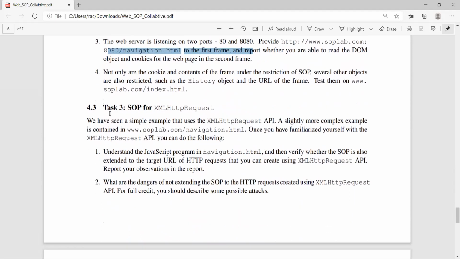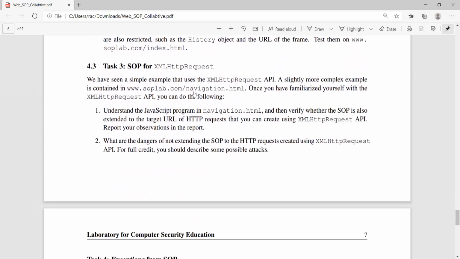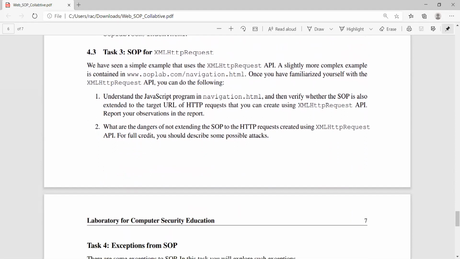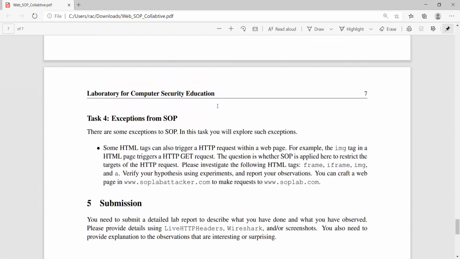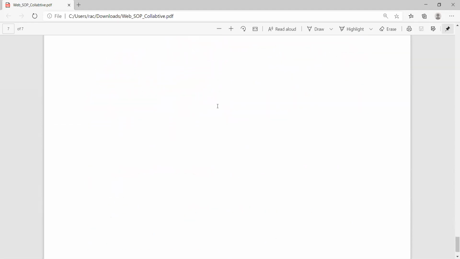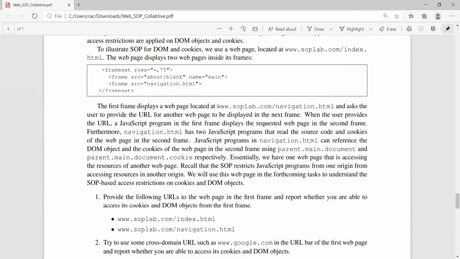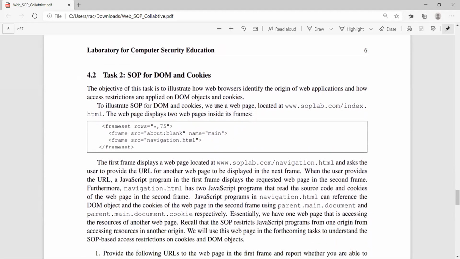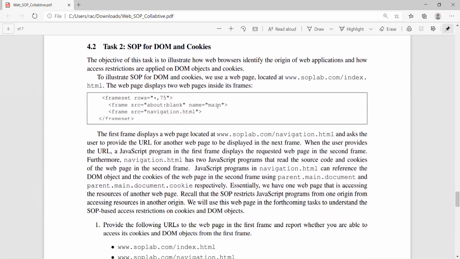Then we can skip task 3, because that XML HTTP headers we'll cover later on in another lab. So basically, in conclusion, for this very quick one hour lab, all you have to do is task number 2, SOP for DOM and cookies. You will use the code that I provided.